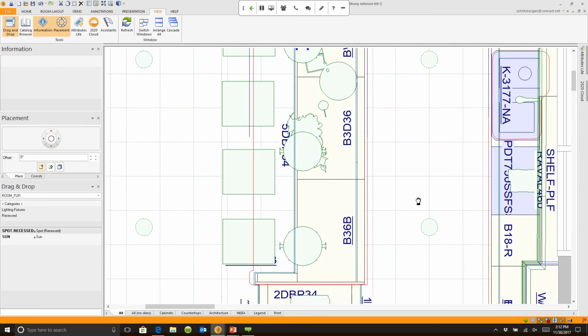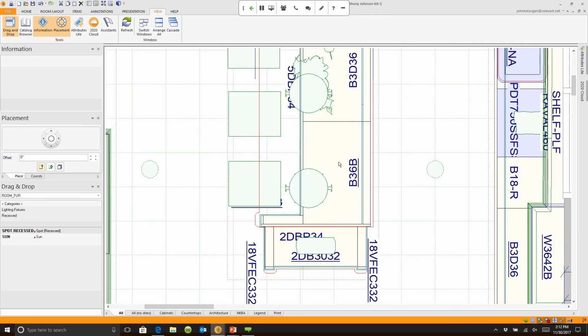Well, if you wanted to show this cabinet as a dashed line, you can simply right-click on the cabinet. It'll show as a dashed line. Or maybe you wanted to show the countertop as a dashed line. Here's how you do that. You right-click on it, and when you right-click on it, you choose the item, and there's an option called Display Settings. Most of us skip over display settings most of the time.